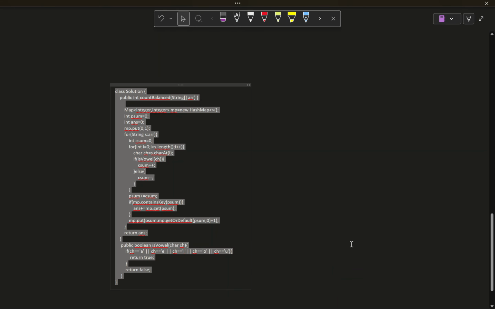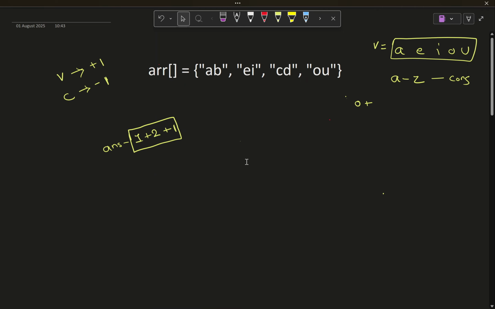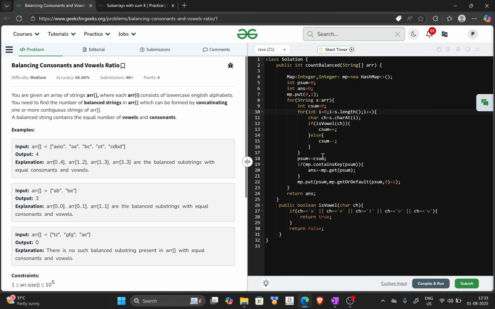So let's say here, if you see, there is A B. A contributes +1 and B contributes -1, right? In our current sum, it was 0 initially, and A contributed +1, so the current sum became 1. B contributed -1, so it became 0. That way we are storing in our current sum.